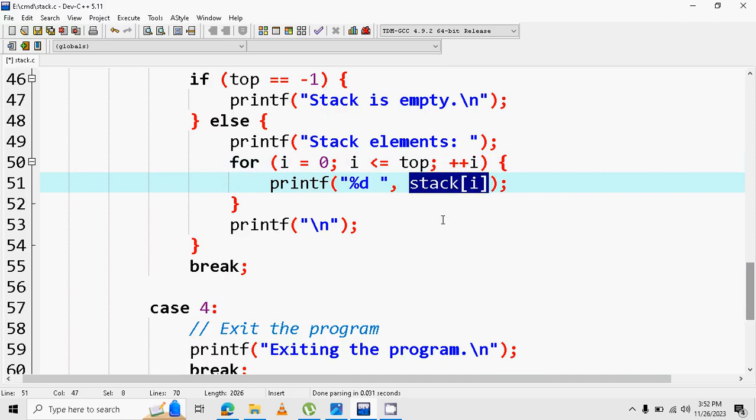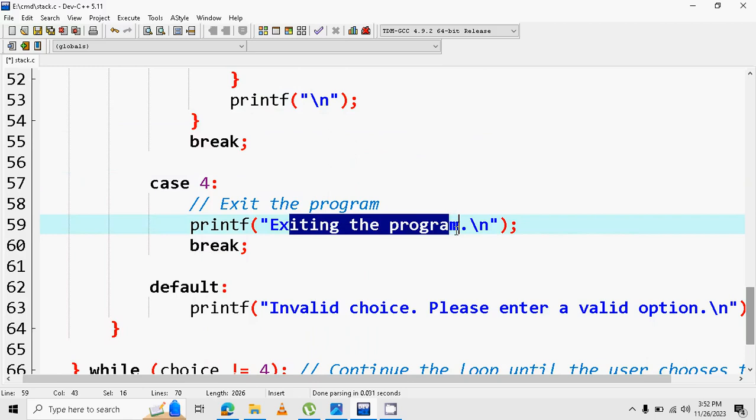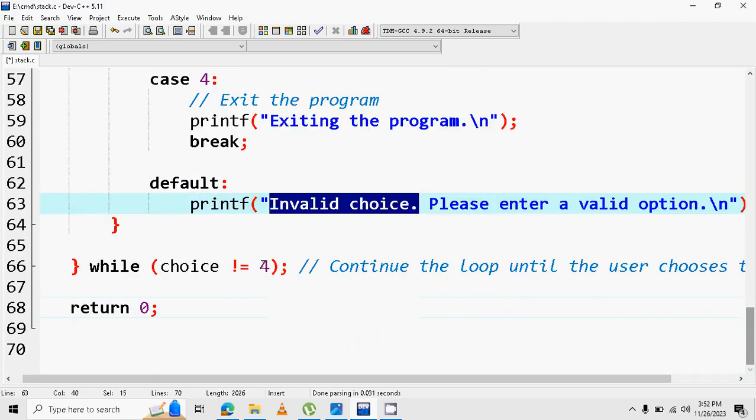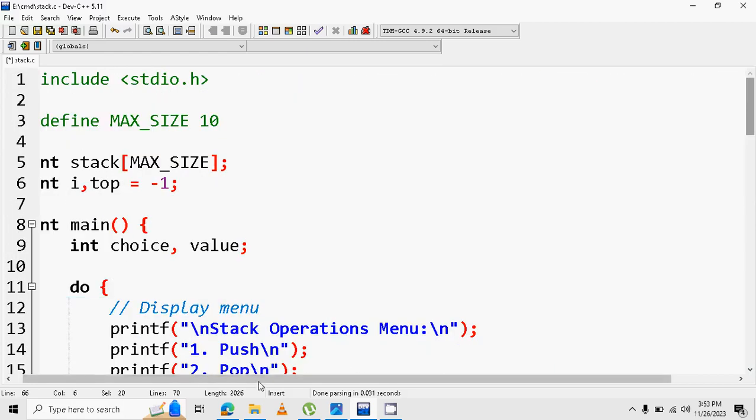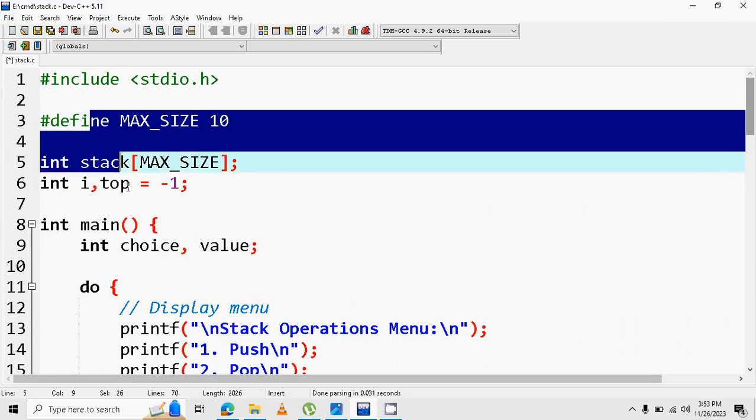Finally, for exiting the program, I am going to give default as invalid choice, and I am going to end my while loop. This is how my stack works. Okay, this is how the stack data structure works.